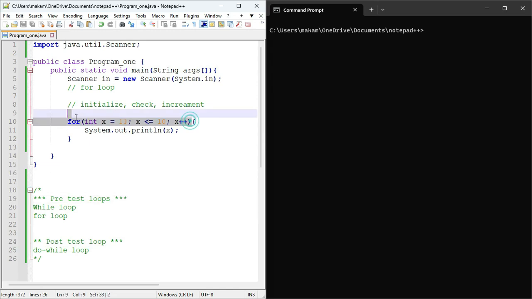So this is the head, the loop head. And then what is inside the two brackets is called the body, the loop body. So the loop body will not get executed before the loop head is tested. Okay, and that's what pretest means.